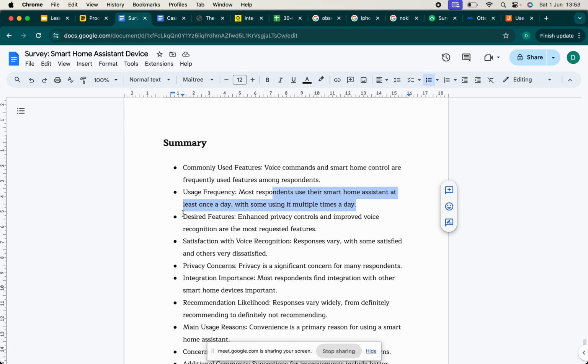Yeah, and then desired features. What exactly are users? What do they desire? So I put it here. Enhanced privacy controls and improved voice recognition are the most frequently requested features. This is good to know.